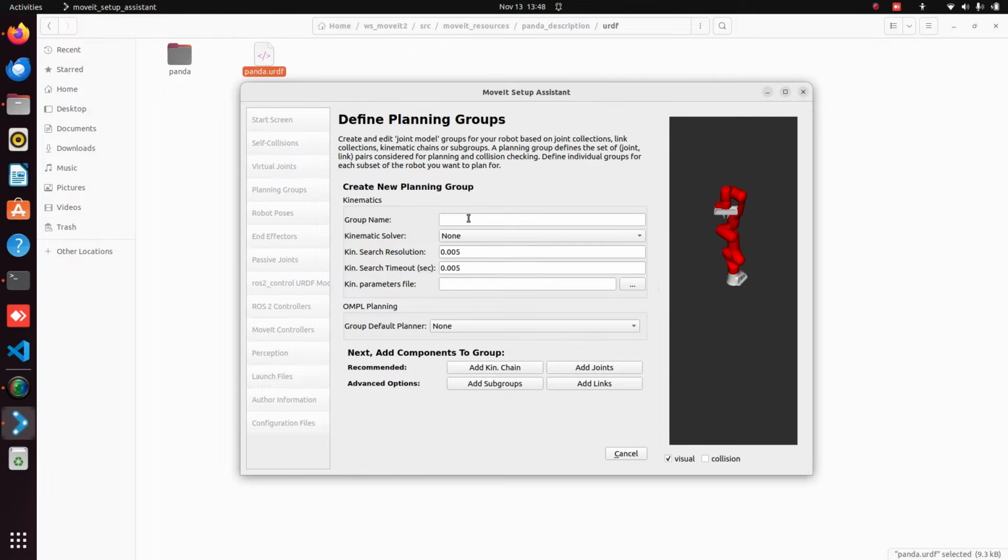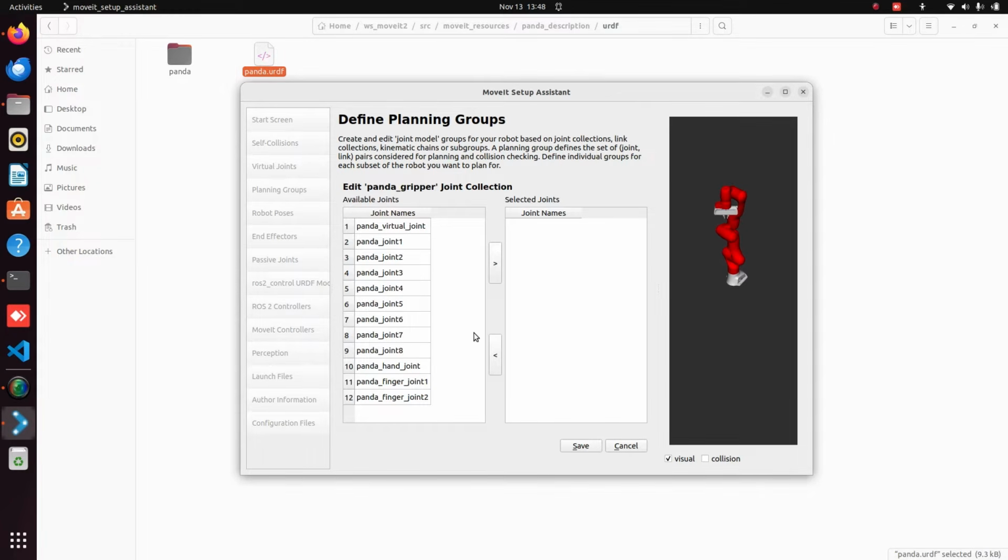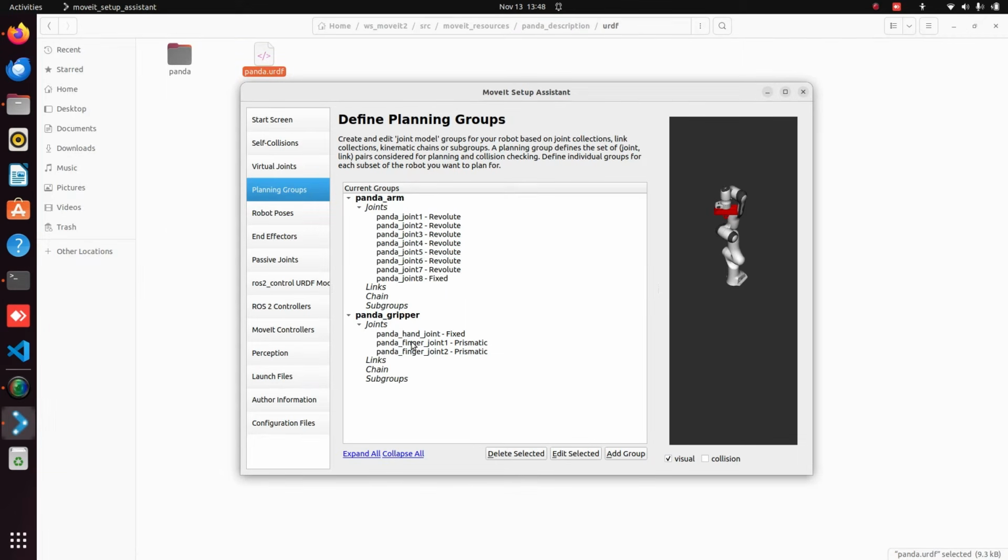Now we need to create the group for the gripper. Click on Add Group, give the name Panda_gripper. We do not need to select a kinematic solver here. Click on Add Joints and select the gripper joints, which are Panda_hand_joint, Panda_finger_joint 1 and 2. Click the forward arrow and then click Save. This will create the group for the gripper.